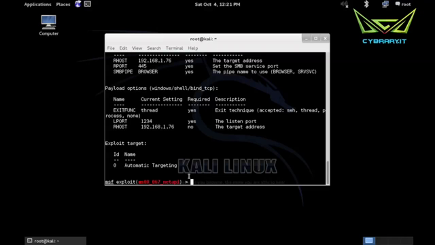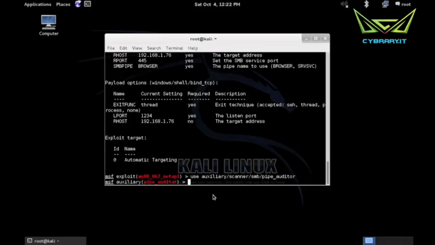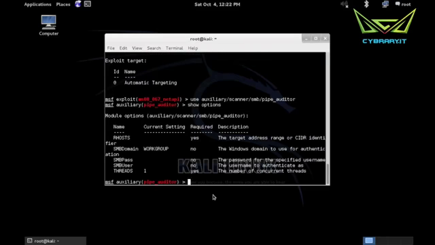We can, of course, do the info command if we want to, but let's start with use this time. And again, you can drop off the word auxiliary and the first slash if you want to. But then you can't tab complete, so let's do auxiliary slash, and then I want scanner slash SMB slash pipe underscore auditor.